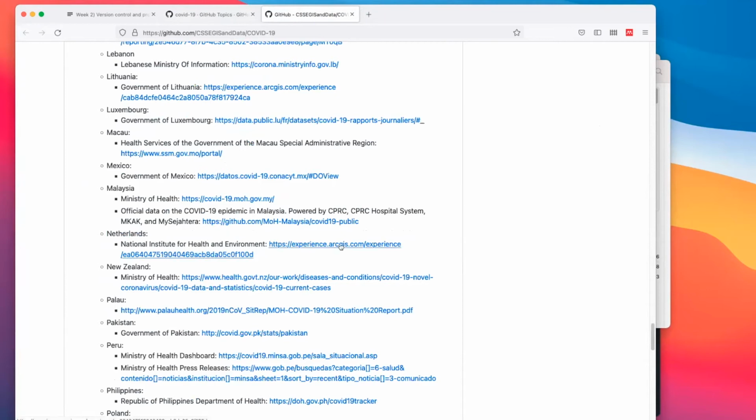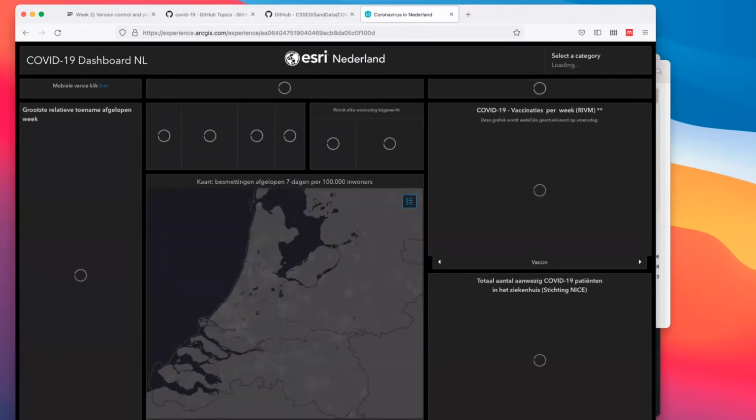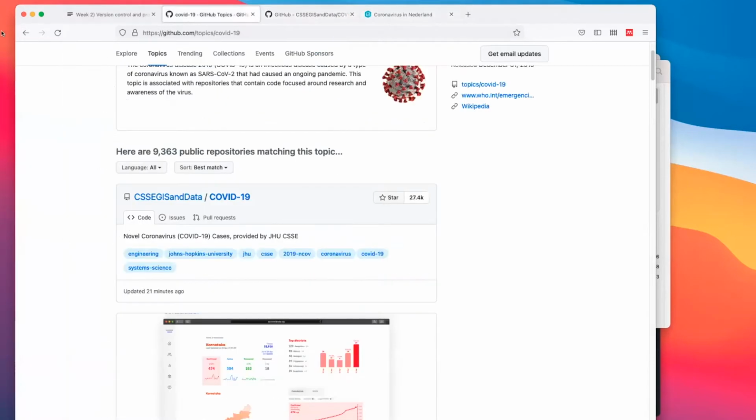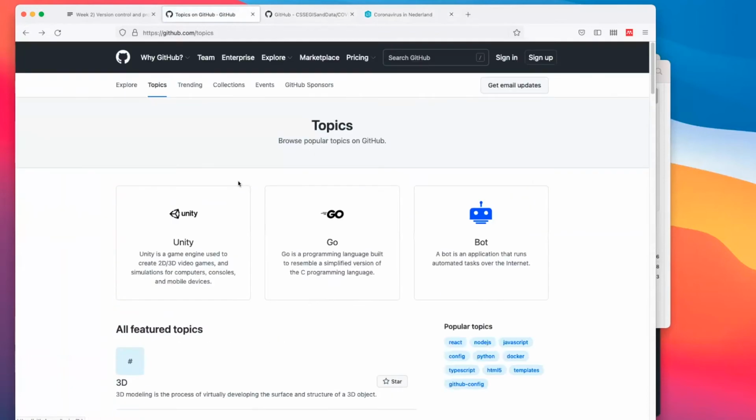Netherlands, there you go. And I think that somewhat is an official data source for COVID-19 data in the Netherlands. I haven't checked on whether that actually works, but it looks like a dashboard that has some data from which we could extract data. By the way, I've never seen that dashboard before. So like this, you can use it to explore projects.